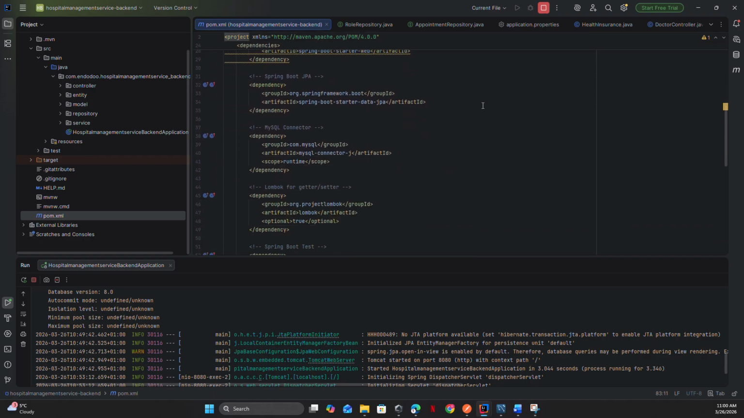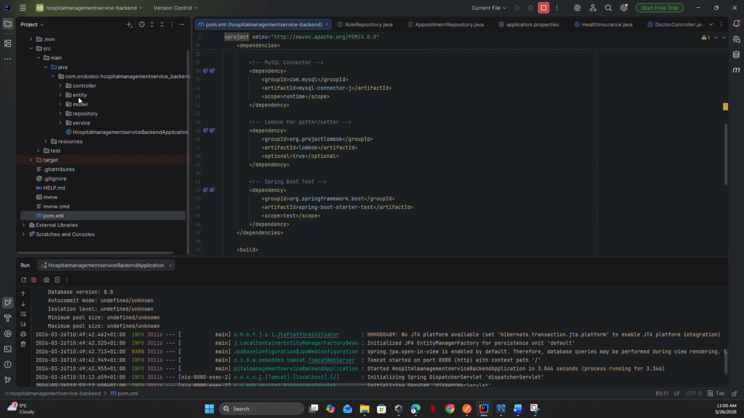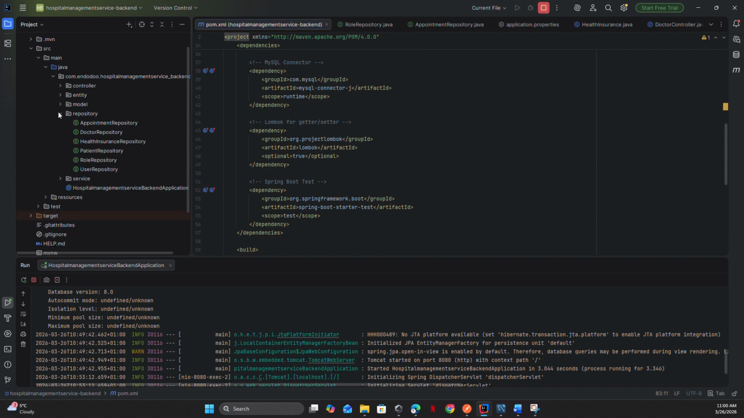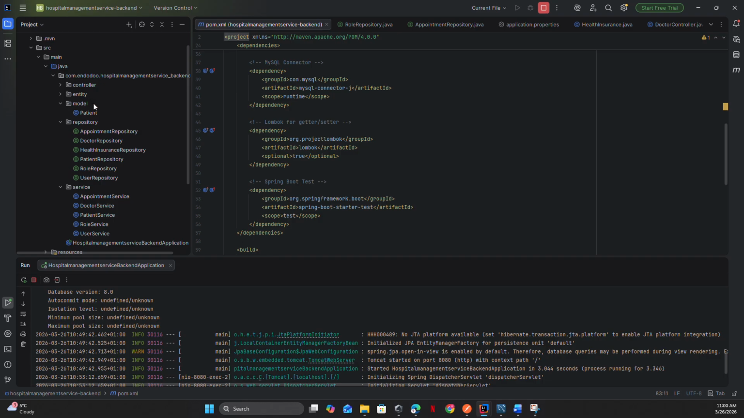So this is what I have. And also these are the repositories of the various Java codes that I created, and their services are also here, the doctor service and what they all do, and the model itself. I have everything in place.